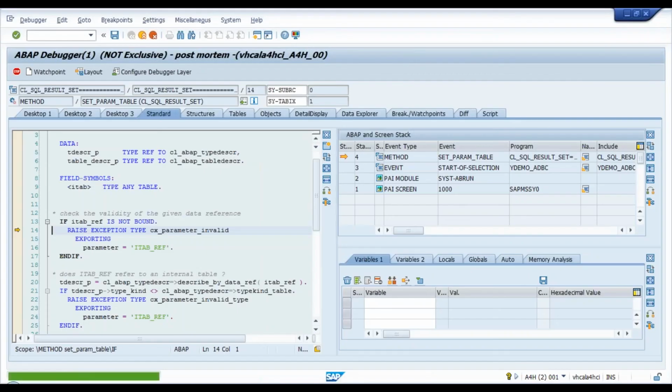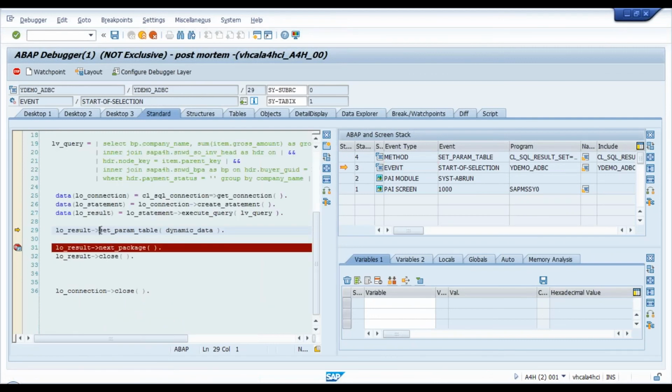I know this dump is because we have no reference to that pointer. You remember the dynamic data is a pointer, and we have actually fired this set parameter table and this pointer is null. If you see, it's initial. This pointer is not pointing to any memory. That's why this dump has been raised. We need to correct this.